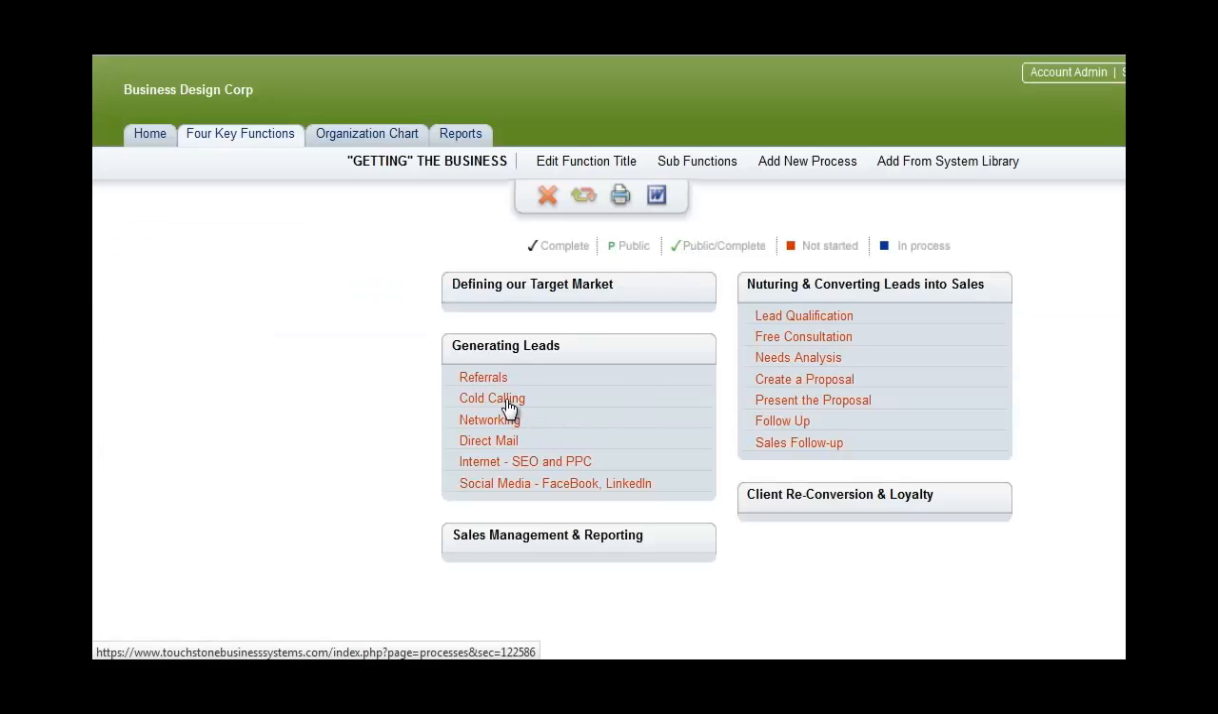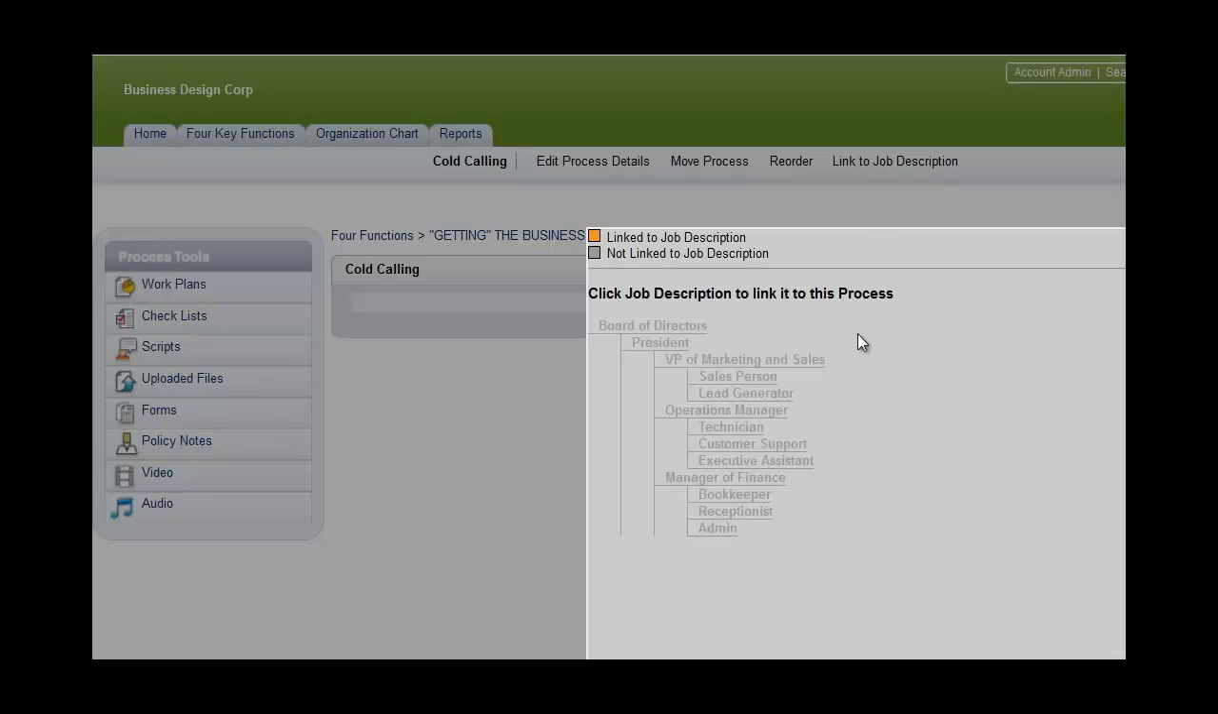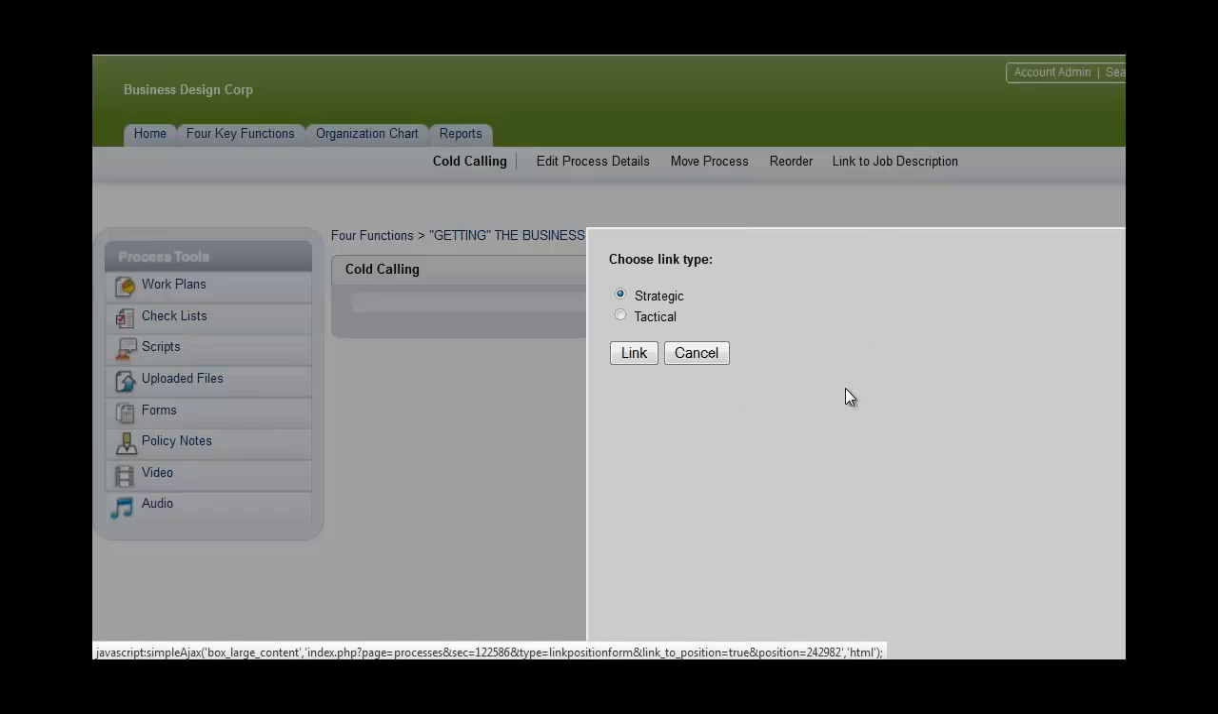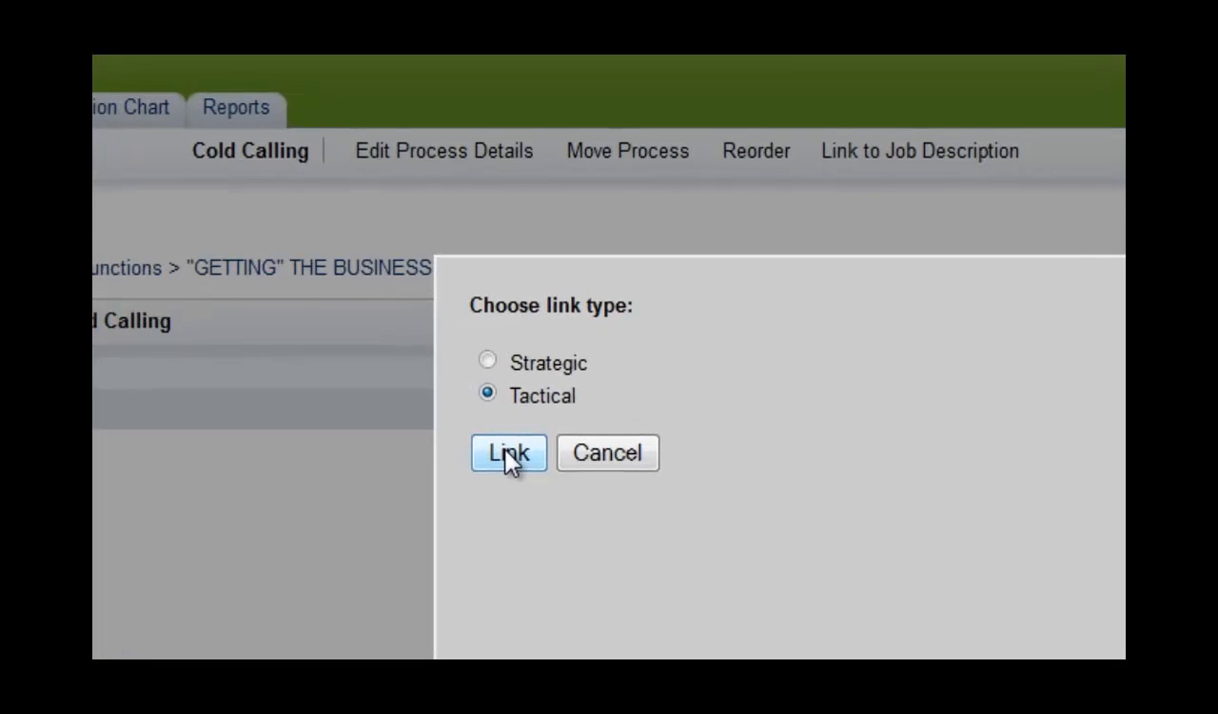You can pick the next one, cold calling, and you can say, okay, I want my salesperson to do this, tactical, and I want my lead generator to do this, tactical. So let me just briefly explain the difference between strategic and tactical. Strategic is typically saved for global, high-level processes that are typically moving the company forward towards your strategic objective. A tactical process is a doing process. It's more of the in the trenches doing.